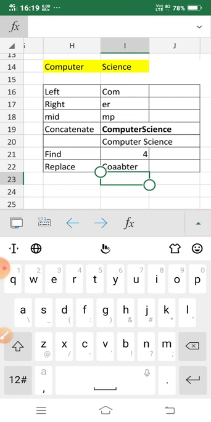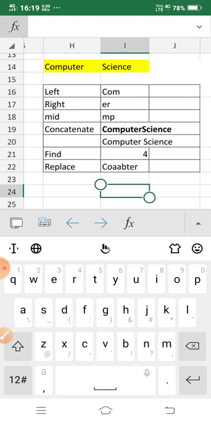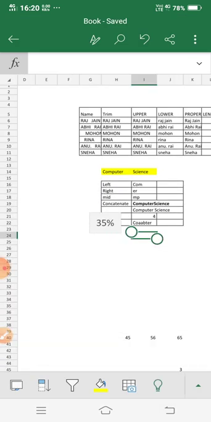So see here, AAB is there, because H14 is the text. Okay, so I want the replacing text from the 3rd number. So here it will change the text from the 3rd position, say CO, then from the 3rd position it will replace the text. So how many characters you want? 3 characters, that's why it will replace the 3 characters. And what is the text? AAB. So see here AAB. So ultimately my result is COAABTER. Okay, so this is all about the text functions of MS Excel.